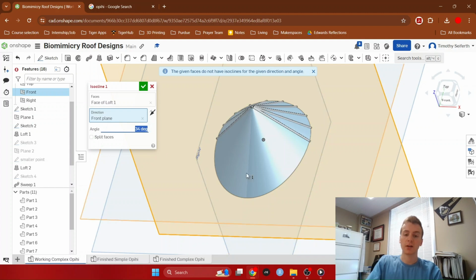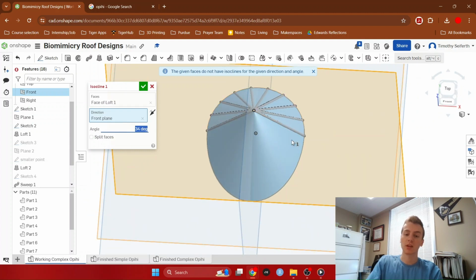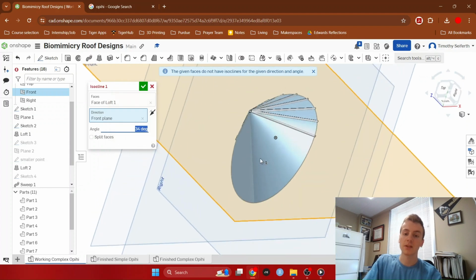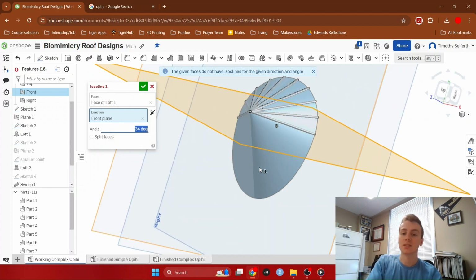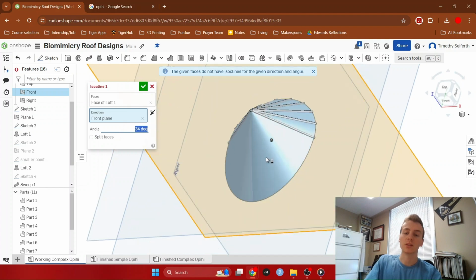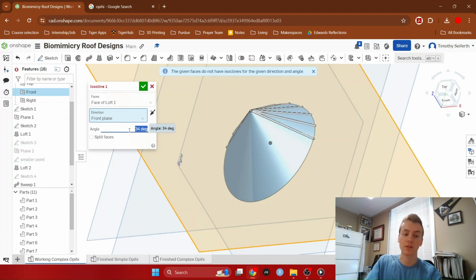34 divided by 5 or 68 divided by 10 is 6.8 degrees. So if we want 10 ridges along these, which is 68 degrees, that means they'll have to be 6.8 degrees separated from each other. We'll just round that up and say that it's 7 and see how it goes. Basically, if none of that made sense, don't worry about it. That's only to decide what this degree angle is so that we can decide where these lines are.